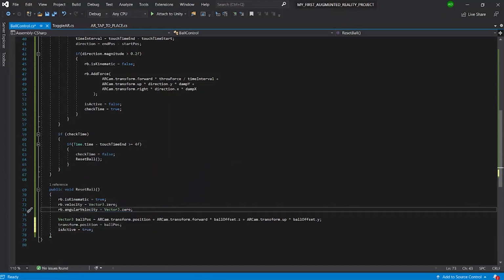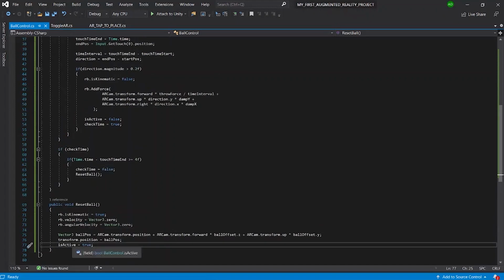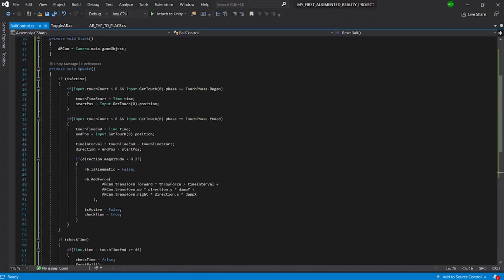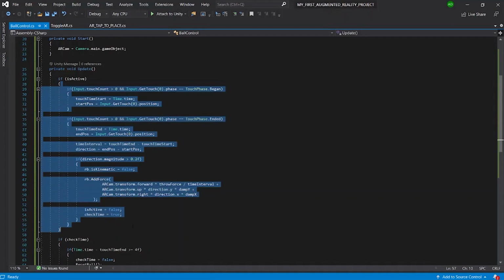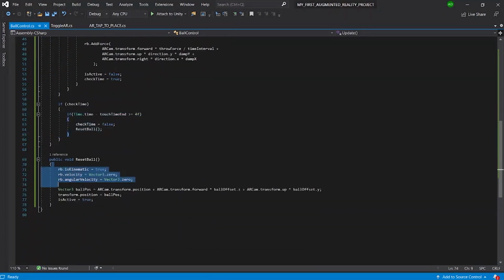So we have set up everything. Here this transform will refer to the transform component on the game object over which this BallControl script is attached. We will be attaching this BallControl script to the basketball game object, so this transform will refer to the basketball game object itself. So we don't need a reference to that game object again. This is simply a shortcut. So basically we have handled the swipe functionality here. We have reset the position of the ball after some time, and the reset is handled here.